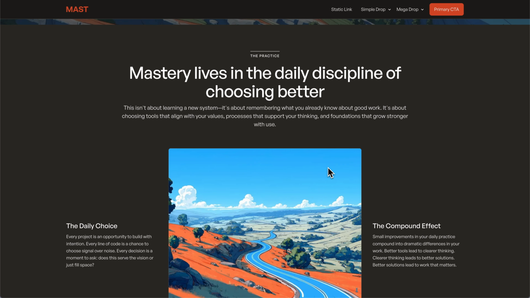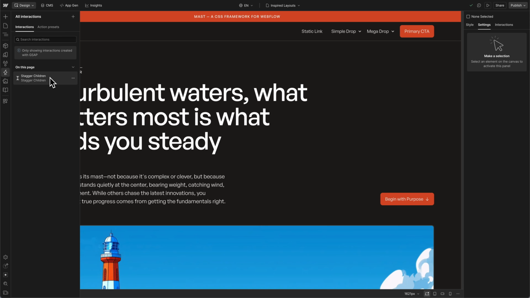So the way this works is we have a single interaction here. And in this case, the one that we come with out of the box is called stagger children. As the name implies, this is targeting an attribute on a parent, and then it will get any immediate children and stagger animate them in one at a time based on the settings that are in here.